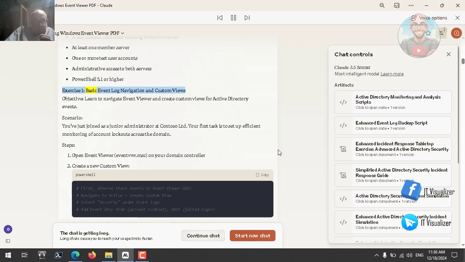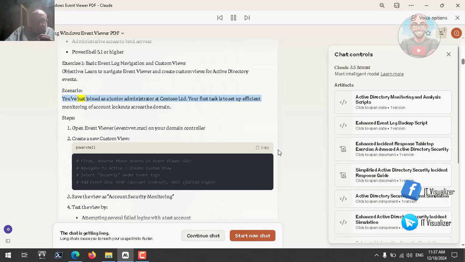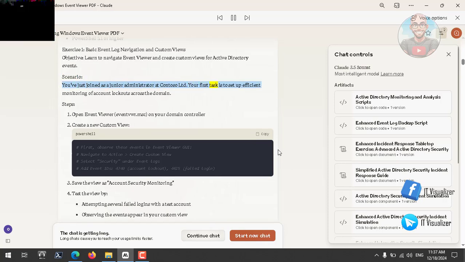Exercise 1. Basic event log navigation and custom views. Objective. Learn to navigate Event Viewer and create custom views for Active Directory events. Scenario: you've just joined as a junior administrator at Contoso Limited. Your first task is to set up efficient monitoring of account lockouts across the domain.